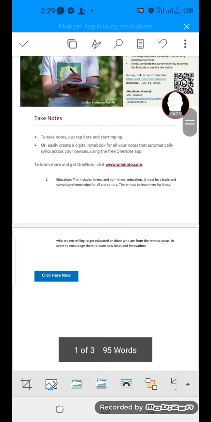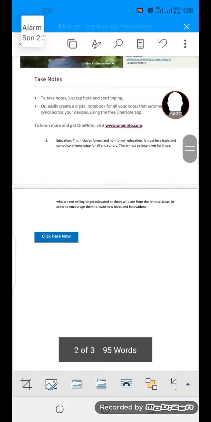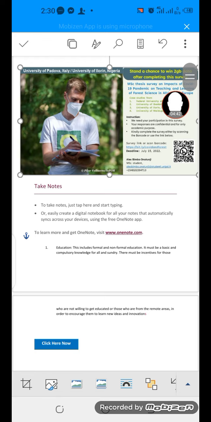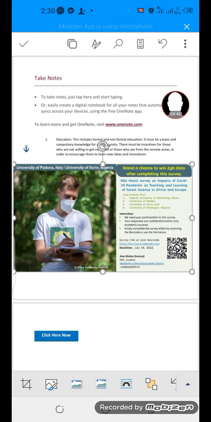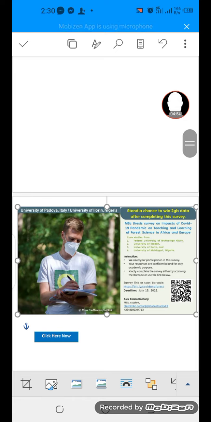If you observe something, you see that it changes position. Before it was here, but now it has gone up. So if you're working with an image, this is how you move it. You can move it from place to place. To the next place, it has moved to the next place.